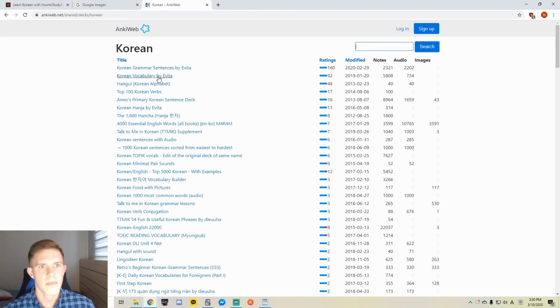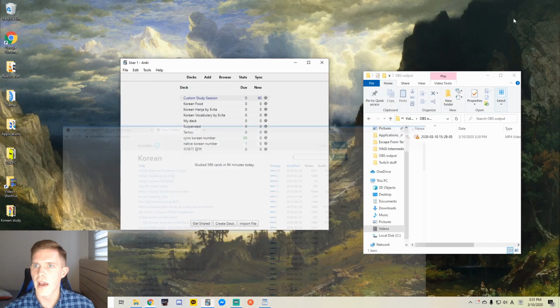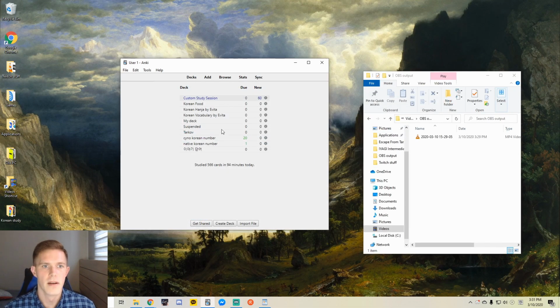And here we are. This first one I highly recommend, or second one, I'm sorry, Korean Vocabulary by Avida. I've been using this one since the beginning. It's been very helpful. It seems like a lot of the words and cards for that were taken from talktomeinkorean.com, which is also a very good source for learning Korean. So you download your deck and it will appear in here.